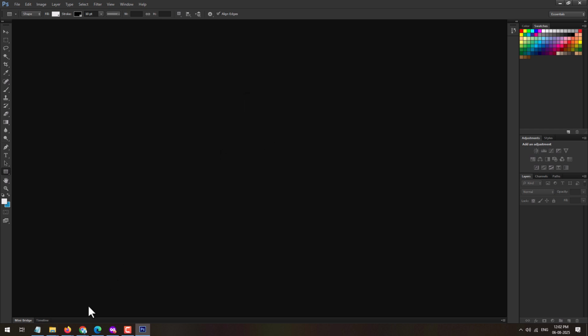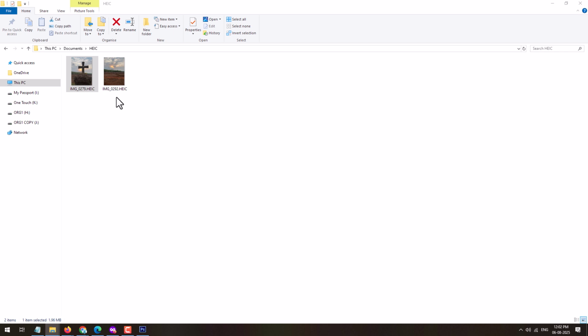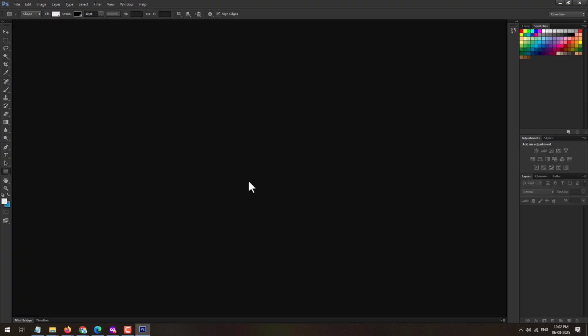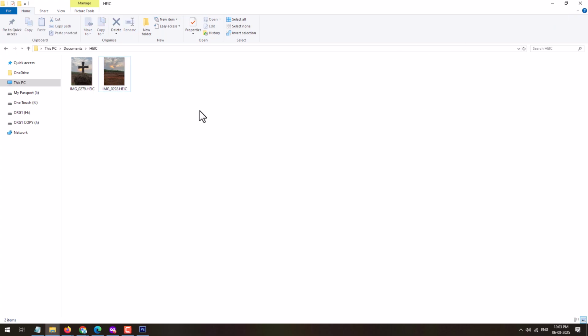So this is happening with the other file as well. You can see I will try opening the other HEIC file format image with Adobe Photoshop, and that will also throw an error saying could not complete your request because it is not the right kind of document. So how can we open this file into Photoshop? Let's find out.